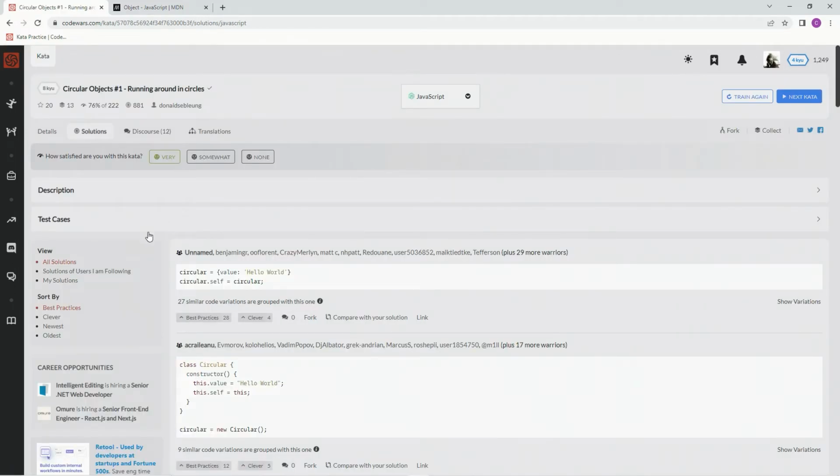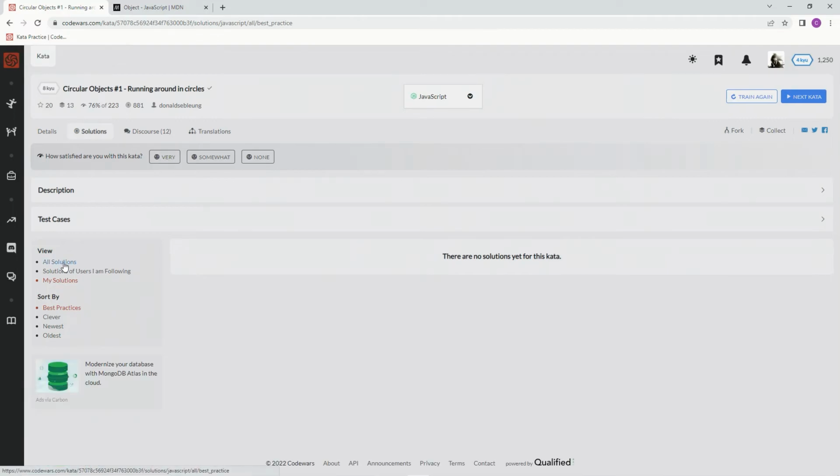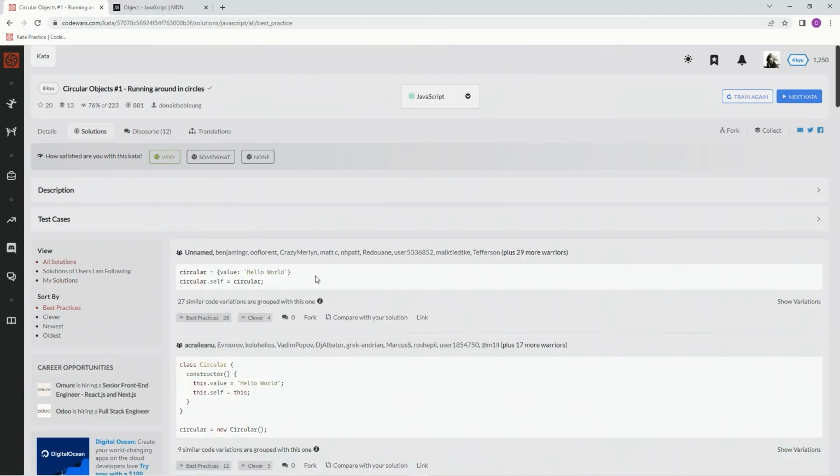And very much like this one, let's go to My Solutions. None yet. Let's see where it is. Yeah, it's this one right here anyway. Best practice on this one. And we'll see you next time.